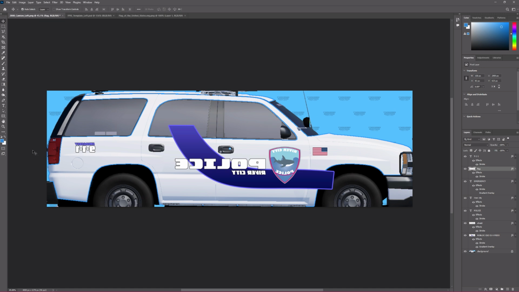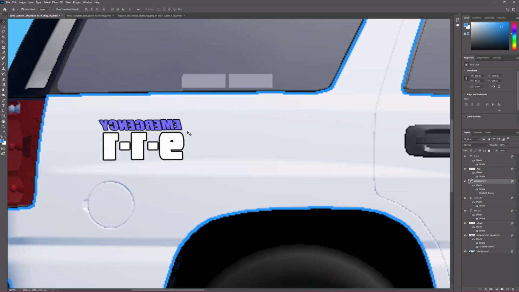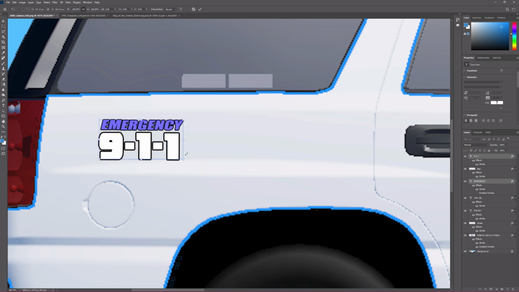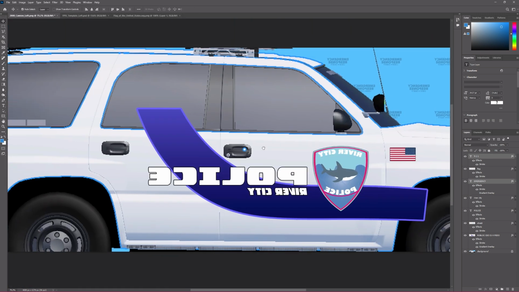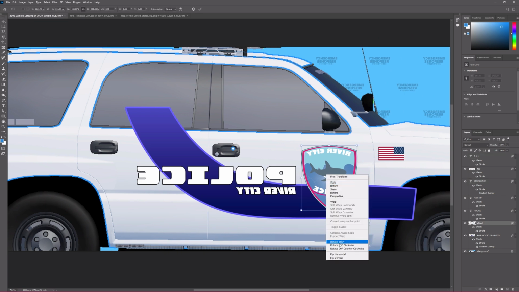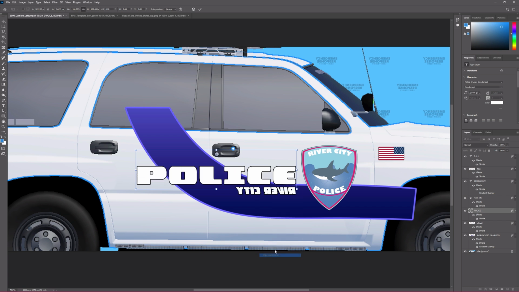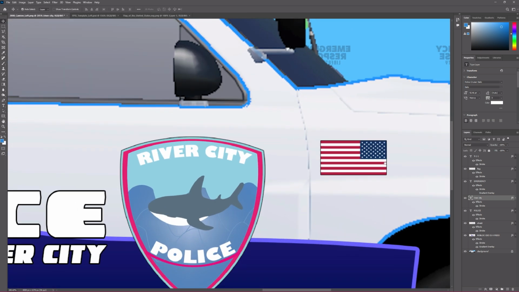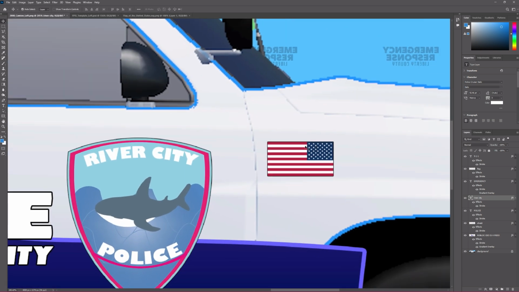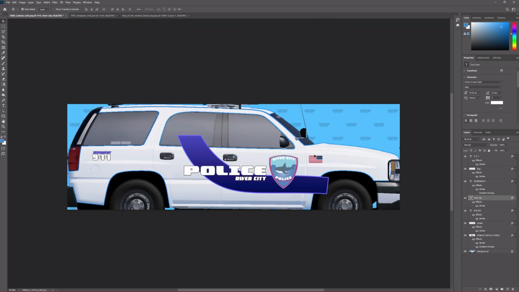Now, as you can see, everything is mirrored, but we can fix that. So we're gonna select this and this, and then we're gonna flip horizontally. There we go. Now with the logo, we're gonna flip this as well. There we go. With the police text, flip this, and River City, flip this as well. Now the flag, leave it like this. I know it's wrong, but the stars are supposed to be facing forward. This is how it should be. And there we go. Now we have the right side of the car.